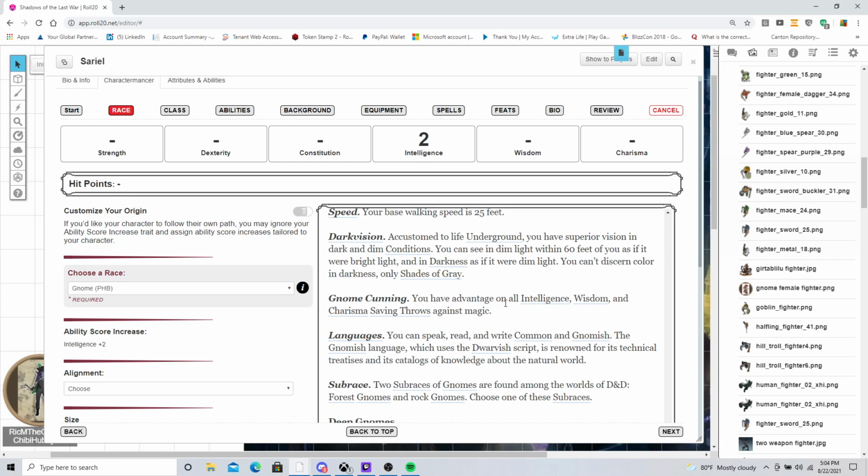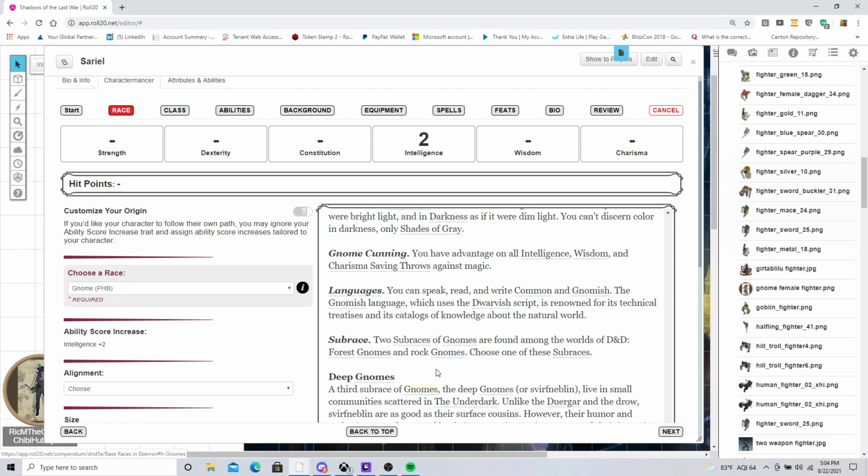Okay, and gnome cunning. This is a real key thing in the character. So you find out, do I got any special things? Well, in gnomes, you do. They give you advantage to rolls on intelligence, wisdom, and charisma in the saving throw department versus magic. Something real good to know, right? Gnomes are pretty resistant to magic. And then any languages you know. Plus, also it tells you there are sub-races, so just keep that in mind.